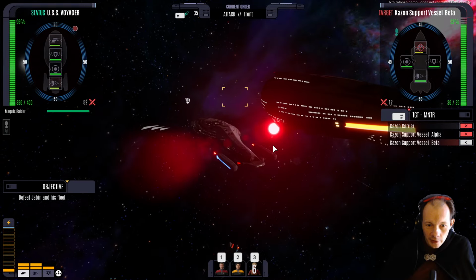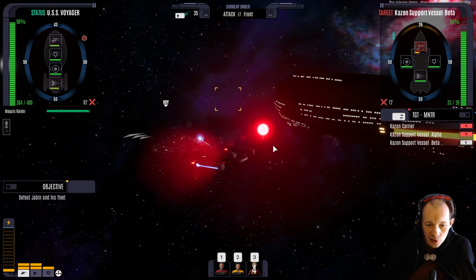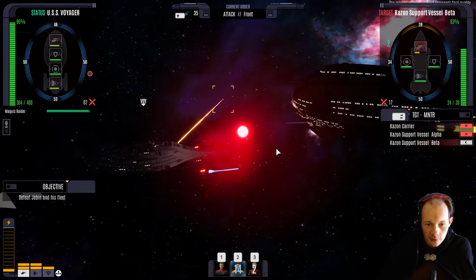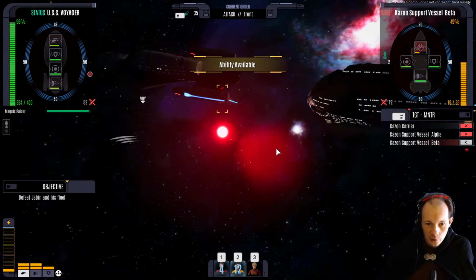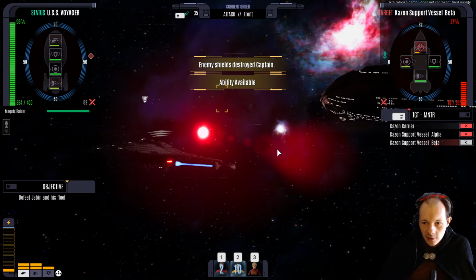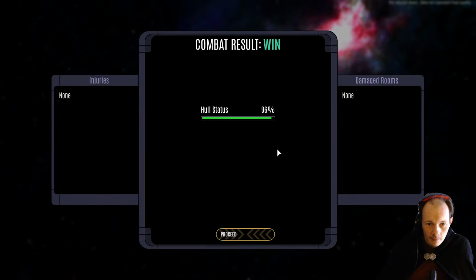We're out of range, I think. Hack that shield. Hack that shield, Harry. Do it. Evasive maneuvers. Yes. The shield is still there. Combat result win. Hull status 96%.